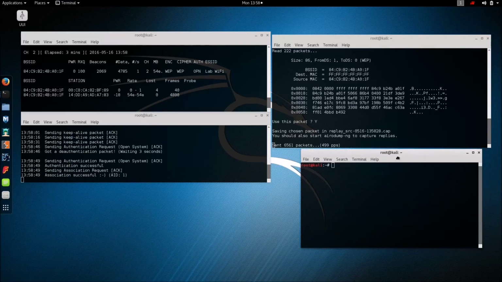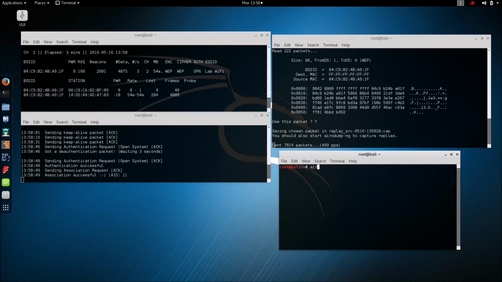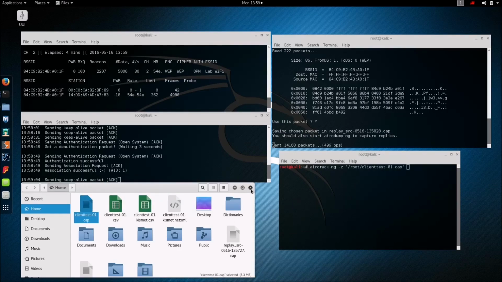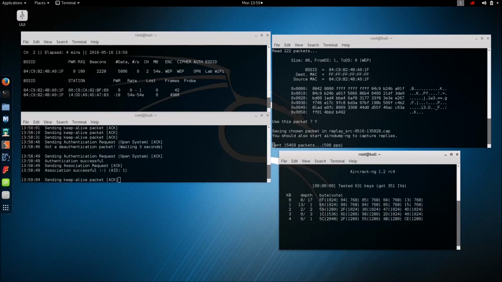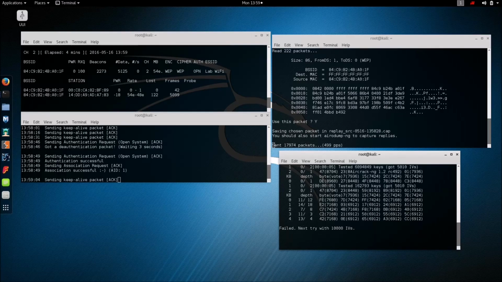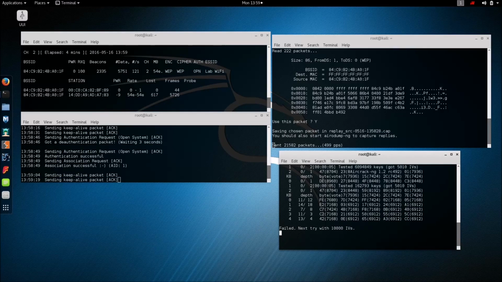Once this is done, we can then start to crack the capture file with aircrack-ng -z, and then we can place the output file in the end. As you can see, aircrack-ng will reattempt to decrypt the capture file once it has more IVs, so there is no point in canceling and running the command once again.